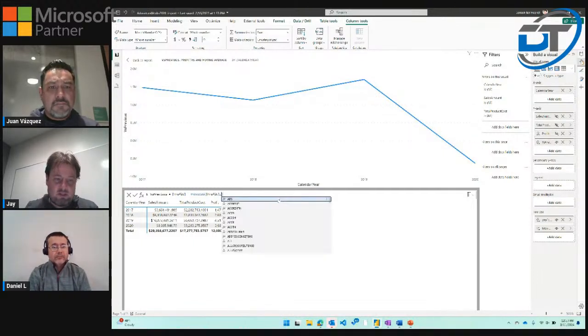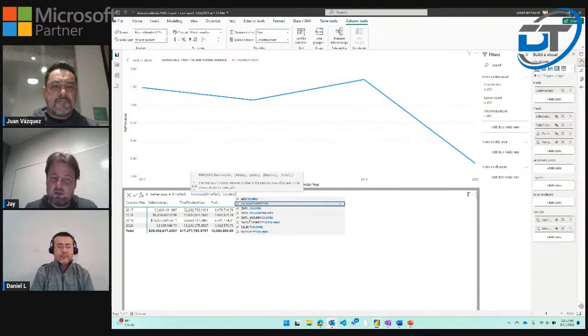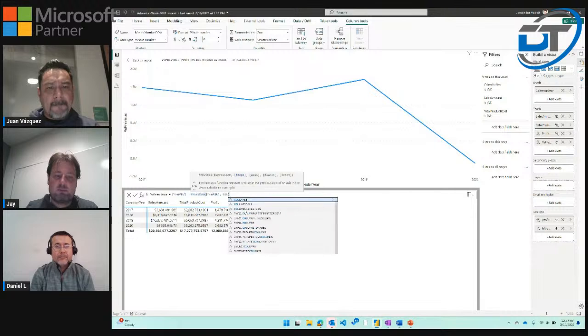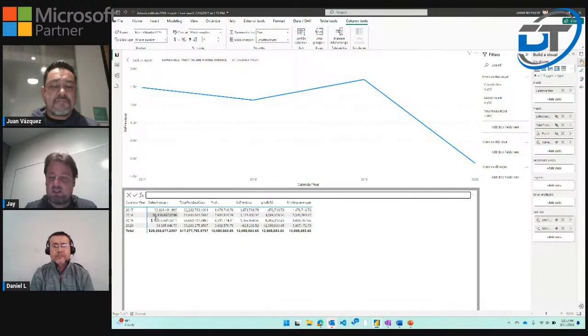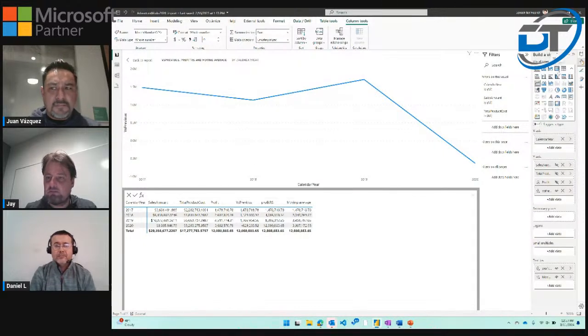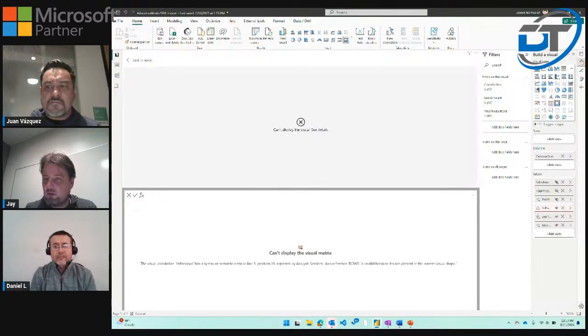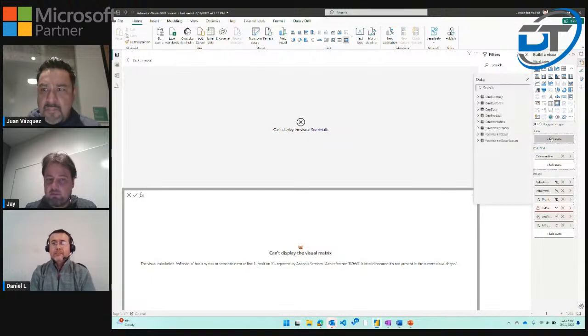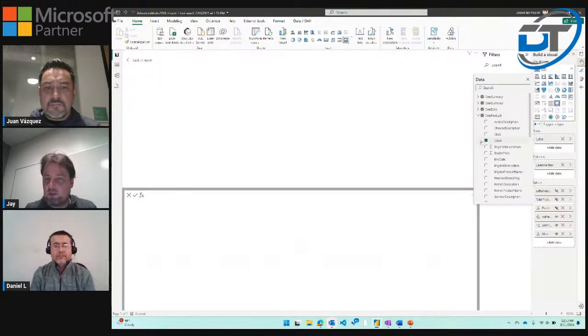Now, if I start typing columns in here, columns is not available. If I type columns, it won't show. That's because my visual doesn't have any columns, because there's nothing on the columns. This is a line chart. But if I change this, for example, to a matrix, now I can move things into the columns. So let me move the calendar year into the columns. And I'm putting my color on the rows.